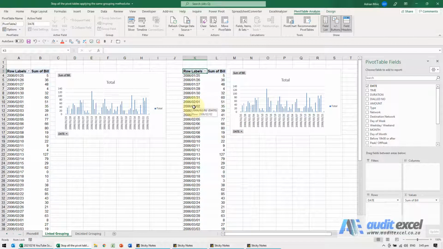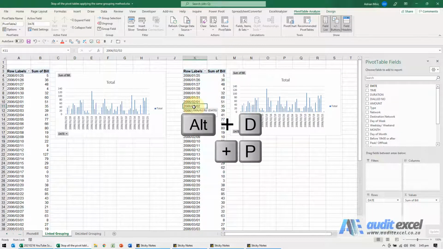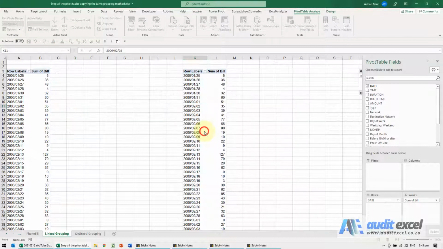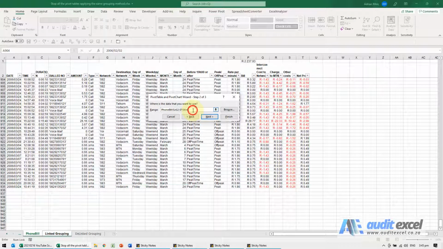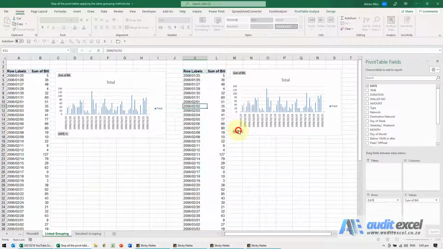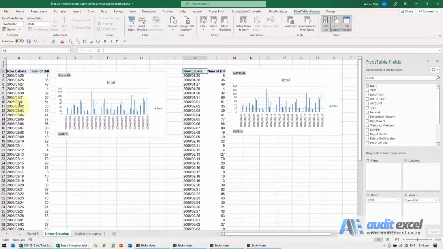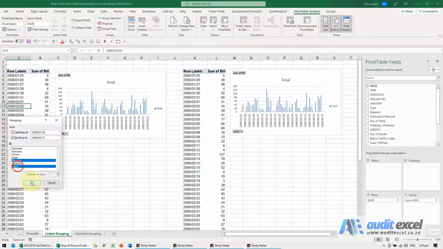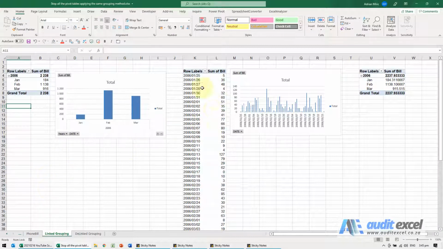So that stops the cache working, but we are obviously a row short. So again, I'm just going to click in it, Alt D P, go back, and put it back. So that's back on. So we'll say next. We're happy with that. We'll say finish. And now, when we group this one, you'll see that that one doesn't group.